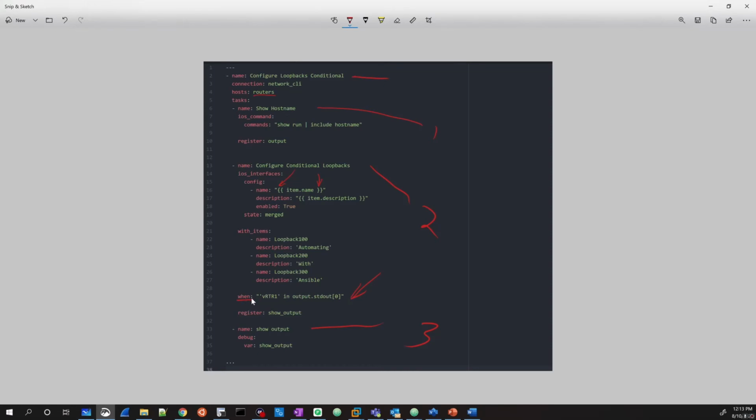So it is saying when vRouter1 is in the output of our standard out, which references this, meaning if this is the name of the router from this command, then it will run the iOS interfaces module. The with statement indicates looping through this list that we created. We have given the loopback interface a name and a description. Here we have 3 items in our list, name and description, which are all parameters for the iOS interfaces module.